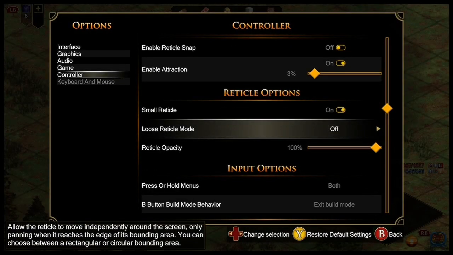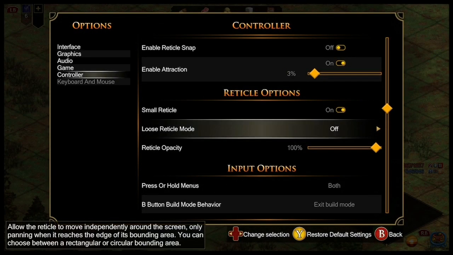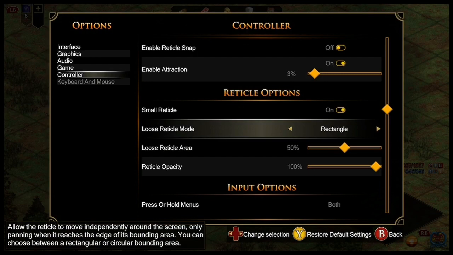All right, loose reticle mode. I was interested in trying to use this, and it is kind of interesting, but the way it is right now, it doesn't work really well.